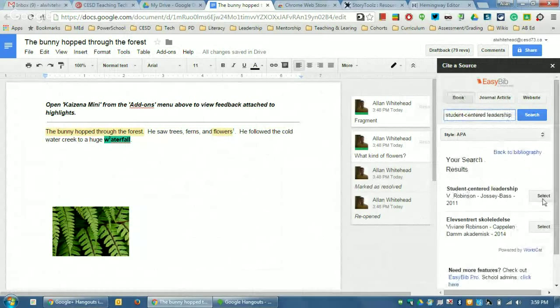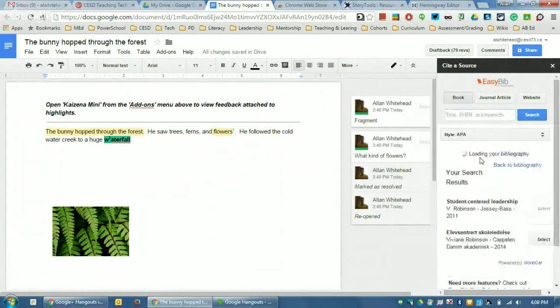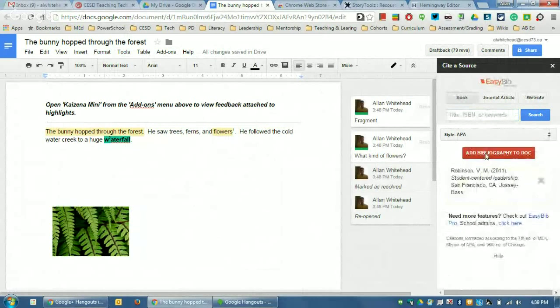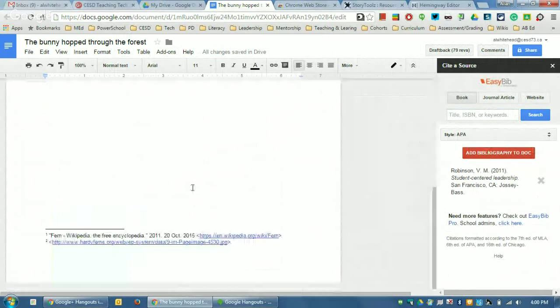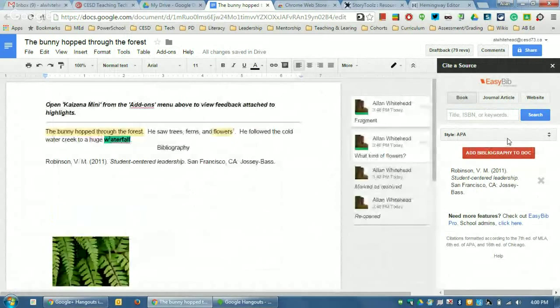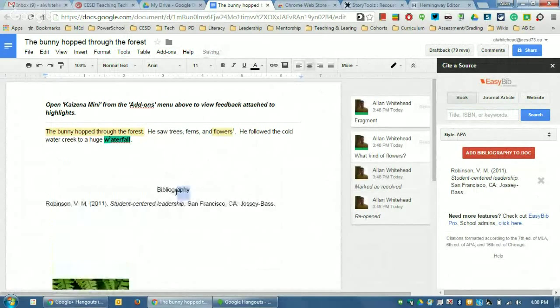Okay, so on the book, I'm going to say select that's the one, and I'm going to add a bibliography to the doc. Now if I go down to the bottom, I'm not showing up yet. Oh, I'll show you up here. There it is. Bibliography. And then you can move it around. You can change the title if you like. Instead, you want to call it references. It's editable. So if you wanted to change something in it or add things, you can do that as well.